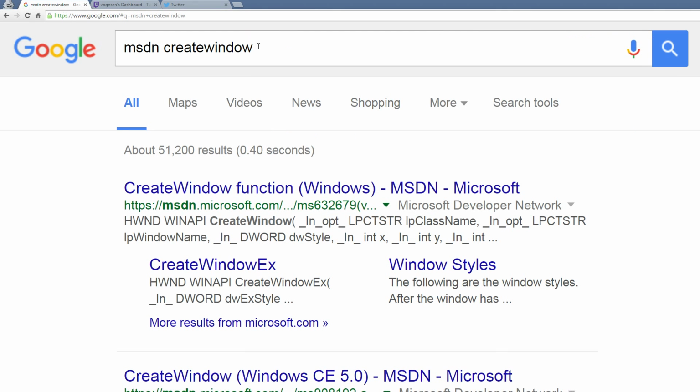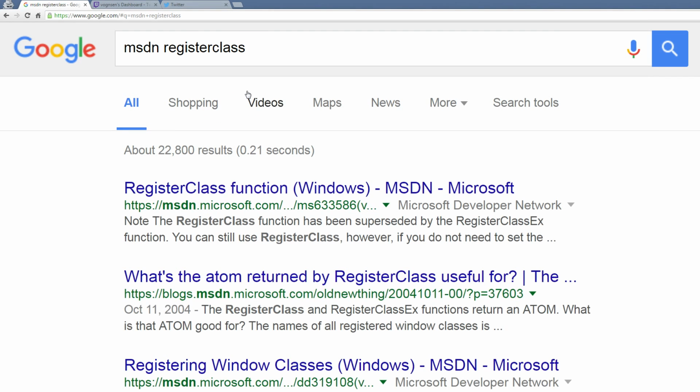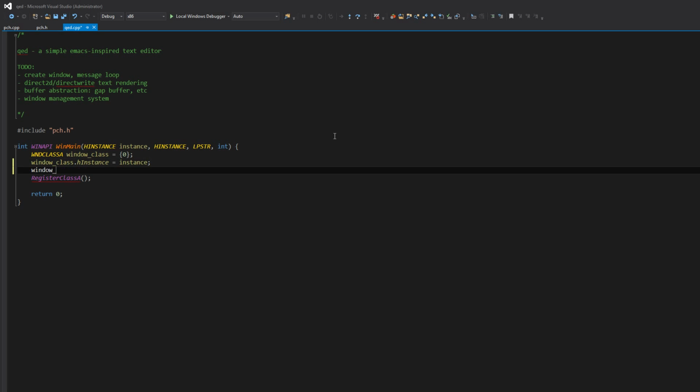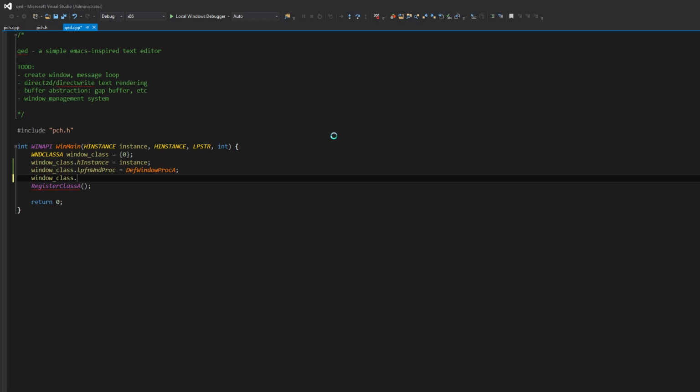I guess if it's being awkward, I can just start using MSDN. That is pretty awful. I'd definitely like to have auto-completion when you're doing any Windows stuff. Okay, here we go. What do you have to fill in here? You have to fill in the instance and the window proc. I think it can start being the default window proc. The class name. What does this function do?